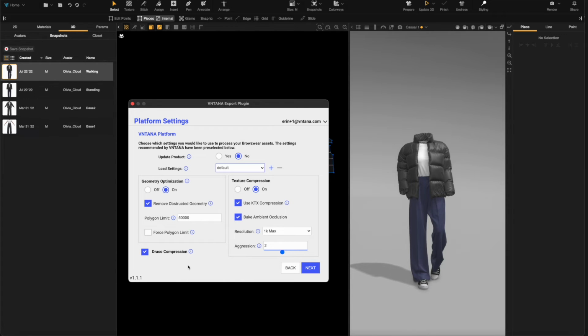By default, these settings should be good enough for you to use. I do want to go ahead and adjust some of my texture compression settings, however.